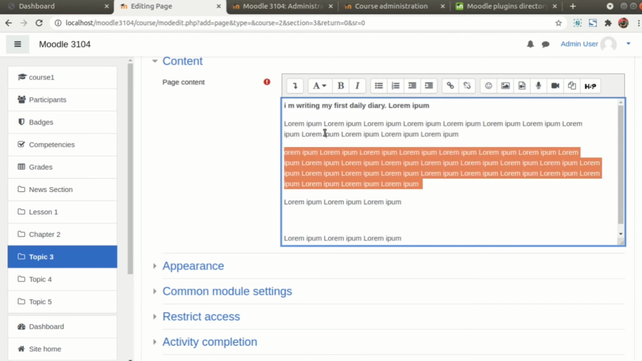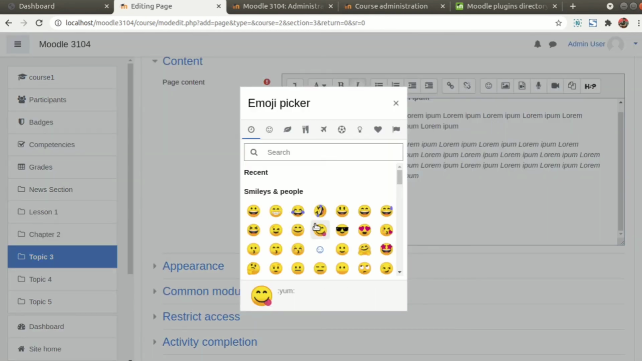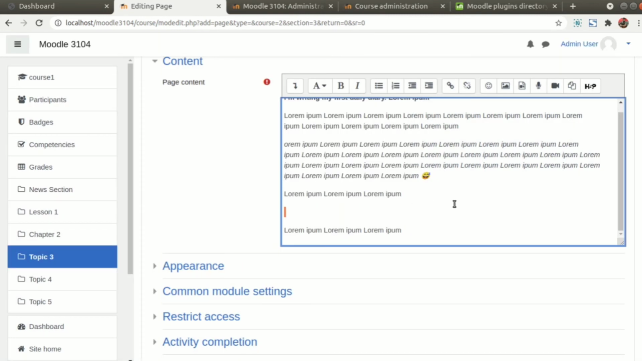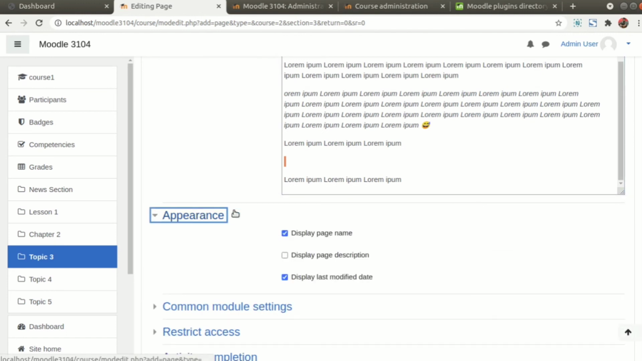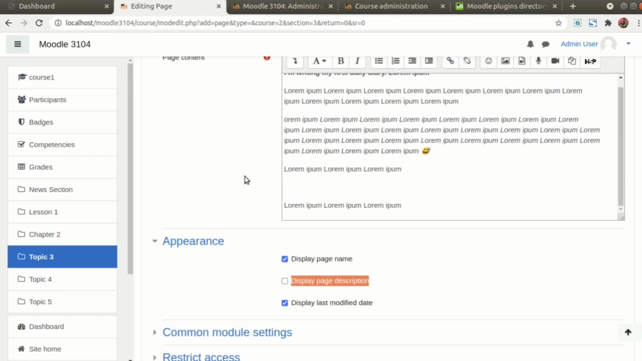So I'm going to show you right now how this looks. You can change all the formatting of the text. Since we have a tool over here, the editor, you can see add to editor we have, and then appearance, how we want to show. I'm just going to keep it default and then save and display.